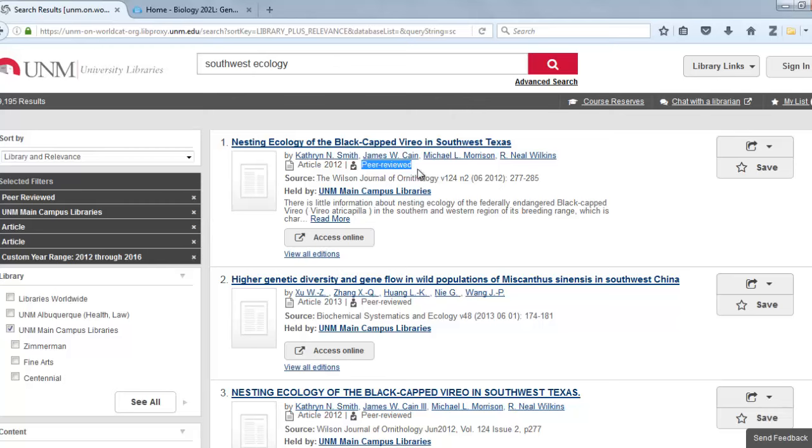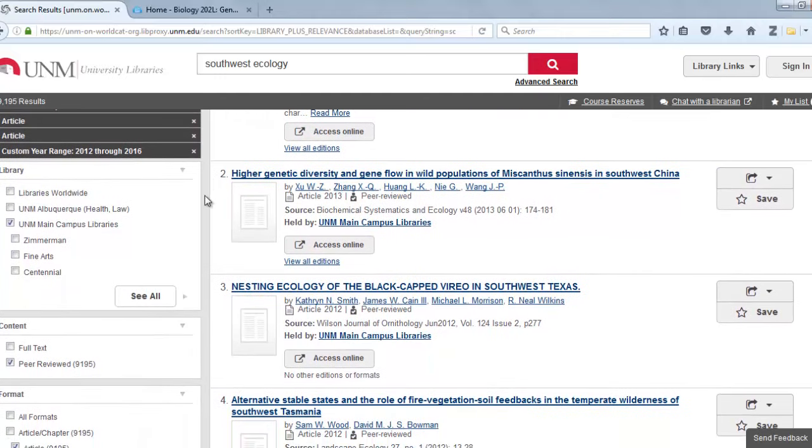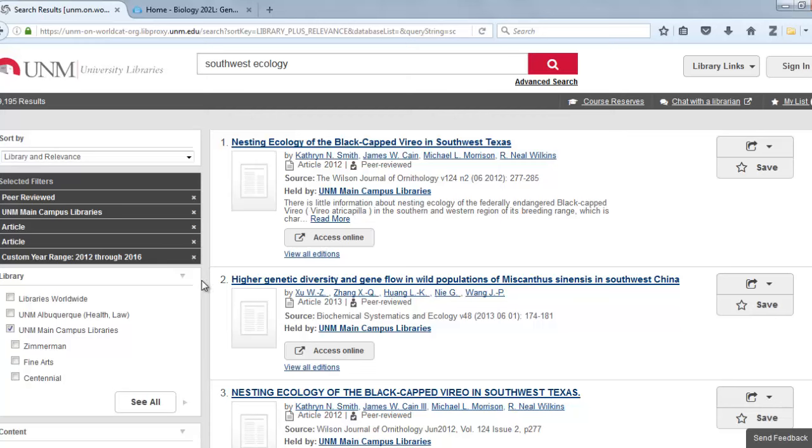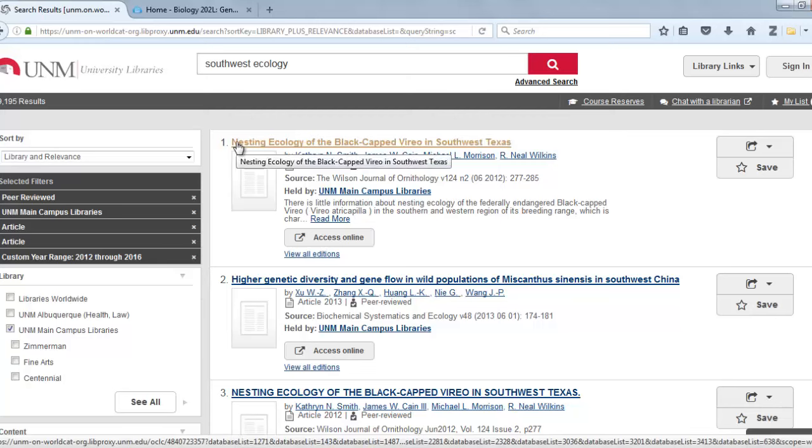So again, just because something says peer-reviewed doesn't necessarily mean it's an original research article. You need to make sure that it's actually showing an experiment and the results of that experiment. If you want to limit to peer-reviewed articles, you can use this content limiter over here on the left-hand side. But again, the quick search probably isn't going to be the best way to go about finding articles when you're just starting out with your research.